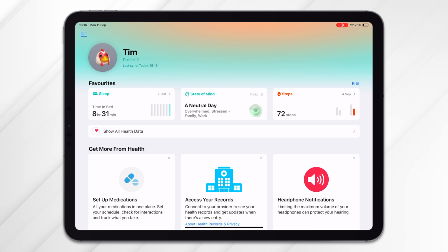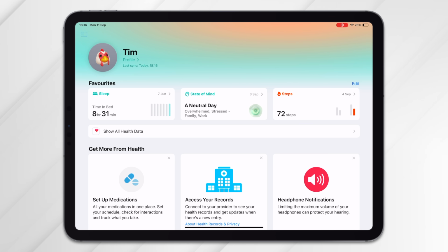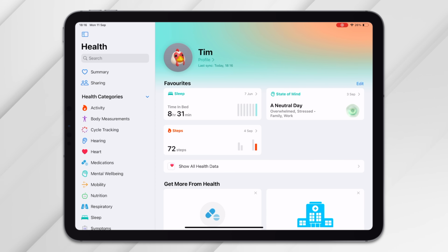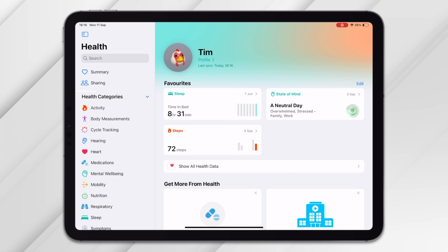I'm going to make a dedicated video all about the Health app on the iPad, but in the meantime, the basics of how this works is that you've got a sidebar like you have on most first-party iPad apps, that you can access by tapping the button in the upper left of the screen, or it should show automatically if you turn your iPad into landscape mode. You can see that you have a number of health categories, and you can tap into those to view specific information or add information where applicable. The process is generally the same for everything.